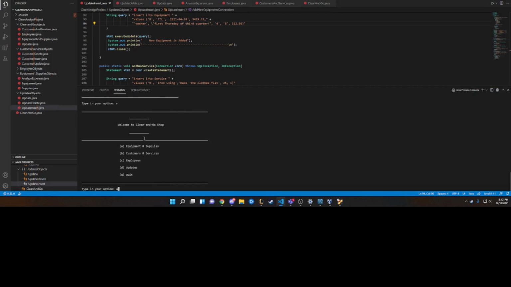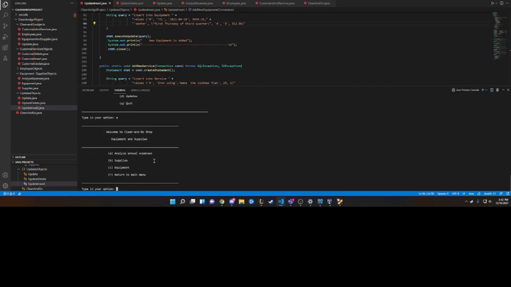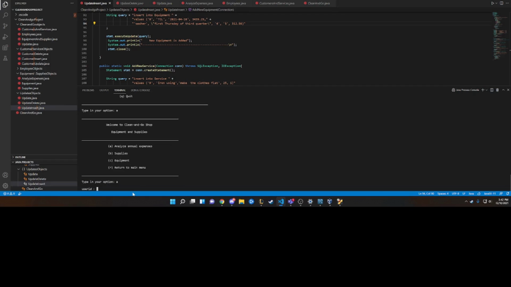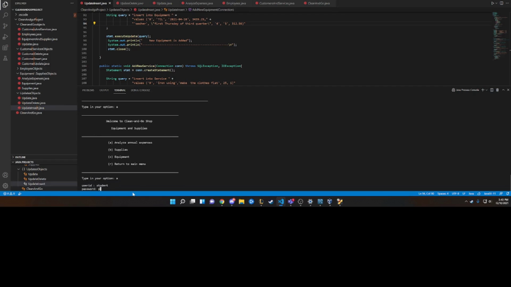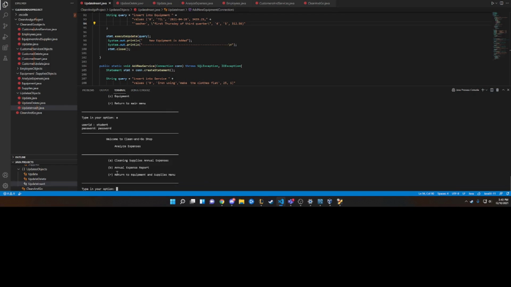We can navigate through this program. Let's say we wanted to go into equipment and supplies, and then it has the sub options: analyze annual expenses, supplies, and equipment. We can do A there, and it'll prompt you for your user ID and password. And then it'll give you access to cleaning supplies, annual expenses, or annual expense report. We can come back, we can go into supplies, and we have access to product suppliers, cleaning supplies alerts, and then we can go into equipment, and then of course we can do all of that.